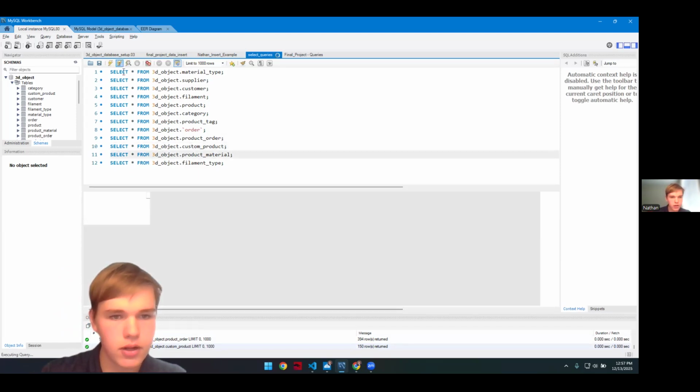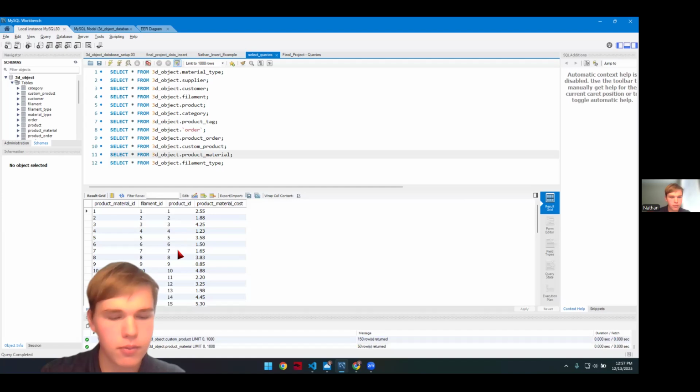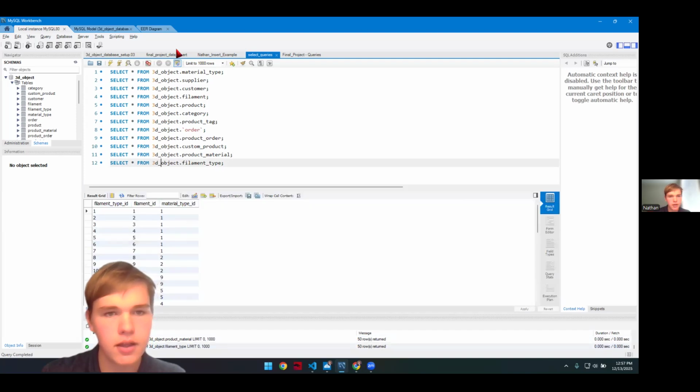Finally, we got the product material. This links all the default products to the materials. And finally, we got filament type, which attaches the material type to the filament.